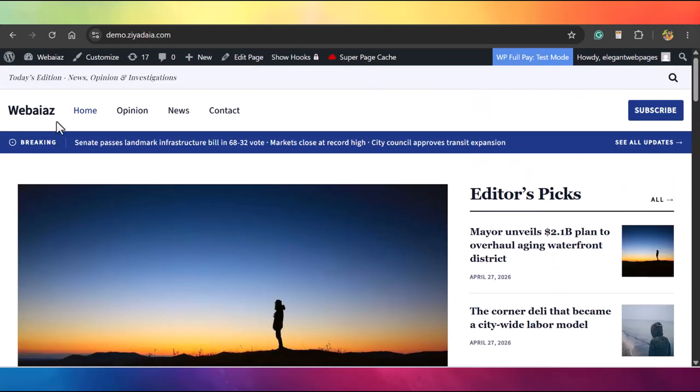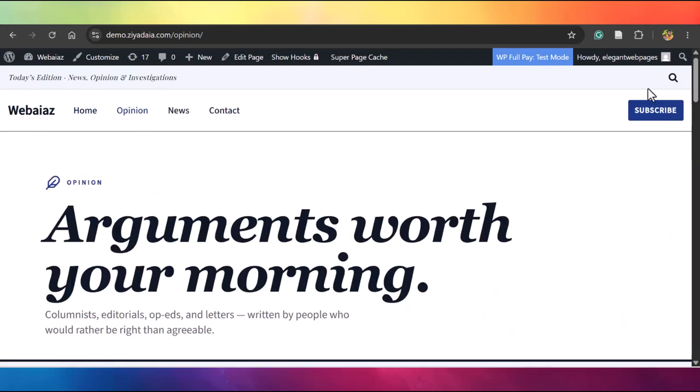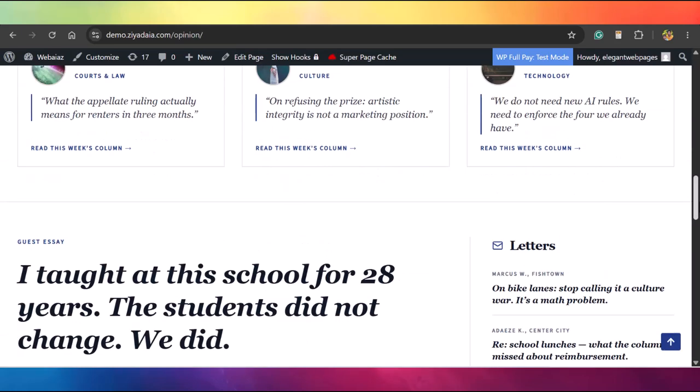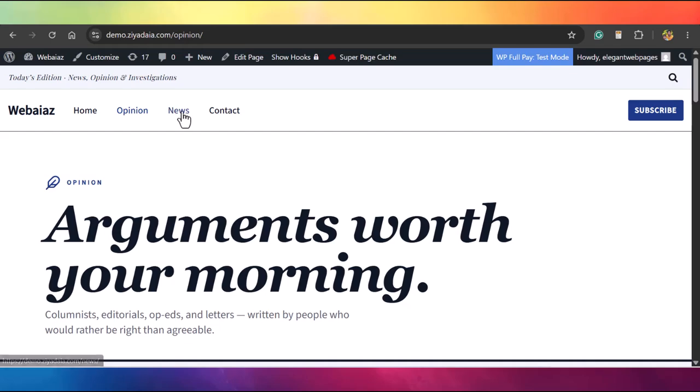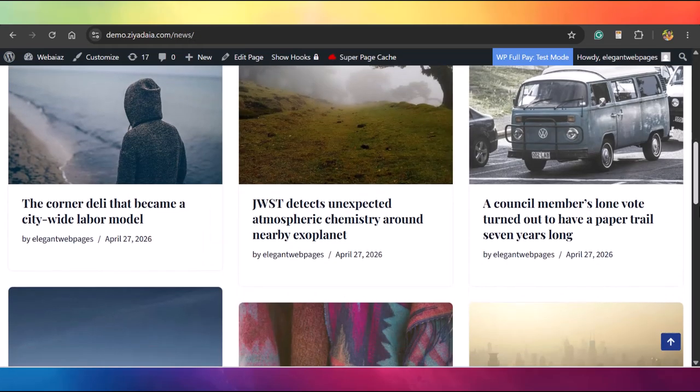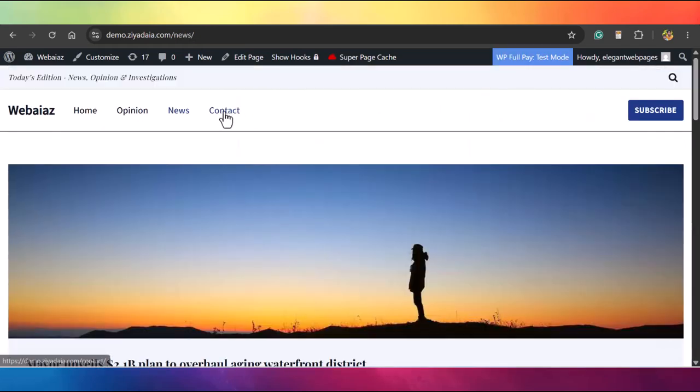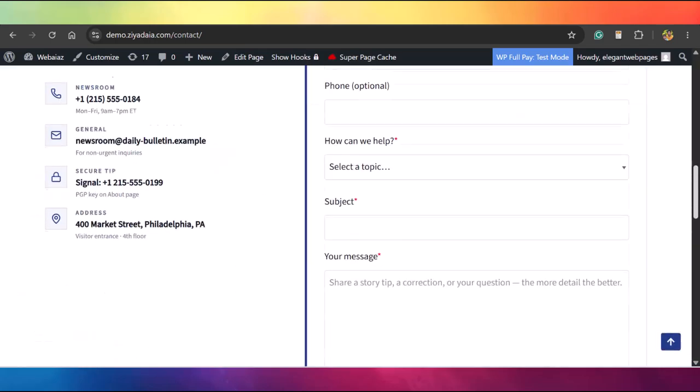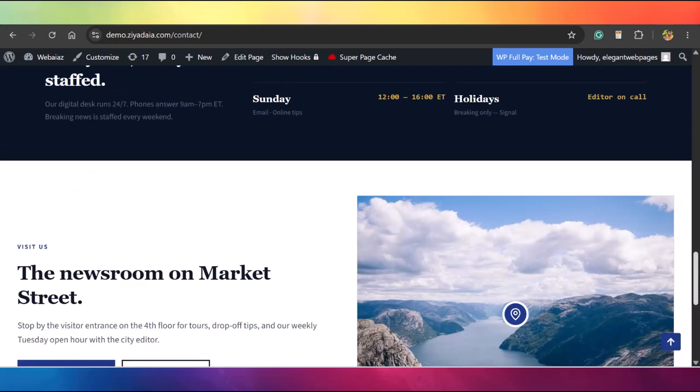If you want to edit these pages and menu items, once you click opinion, you can see the opinion items are available here. Once you click news, the news items are appearing like this. Once you click contact, the contact items are appearing like this. The contact page and contact form are appearing.